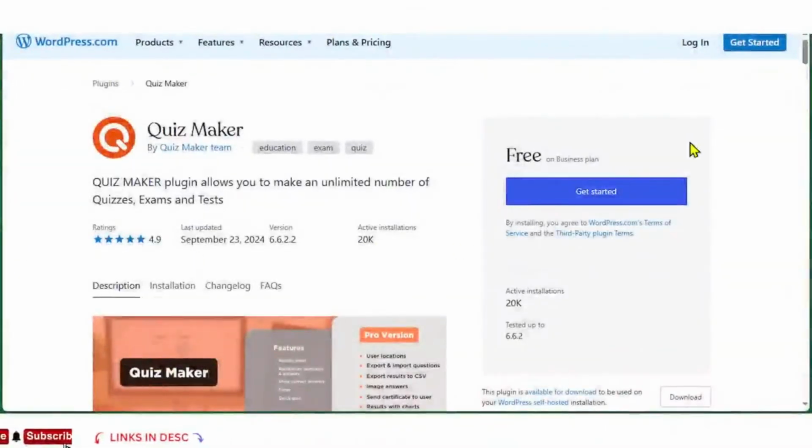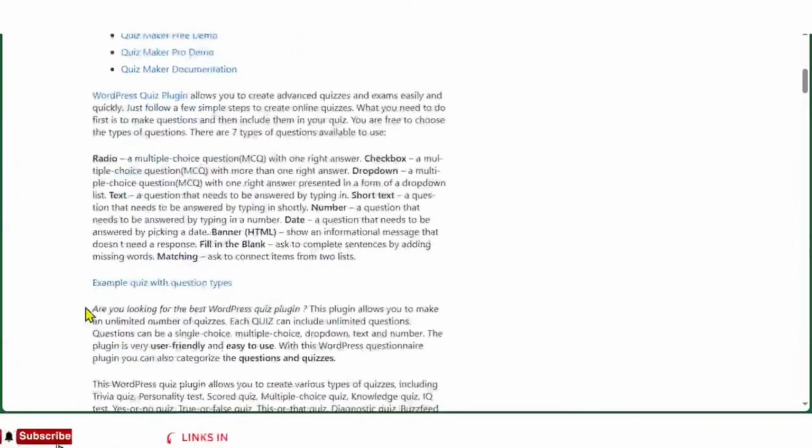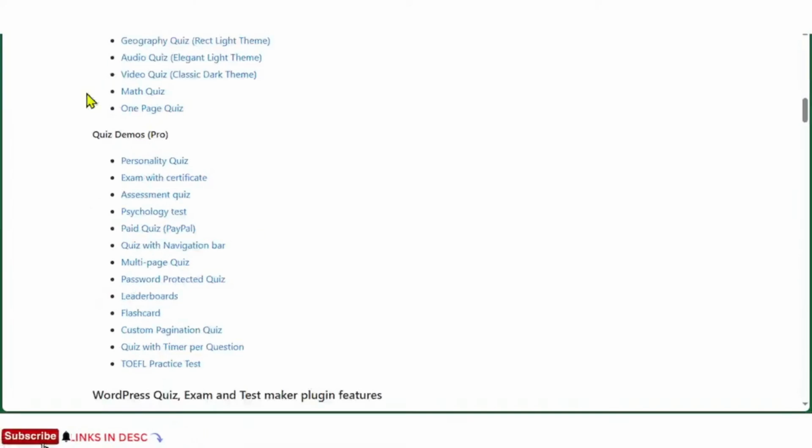If you are satisfied, then you can move on to their upgrade with premium. Okay, next is Quiz Maker with 20k active installations and 4.9 rating. So here you will get these features free of cost. You can create cartoon quiz, movie quiz, geography quiz, audio quiz, video quiz, math quiz, and one page quizzes. And with pro, you can create a little more complex type of quiz website, that is personality quiz, exam with certificate.